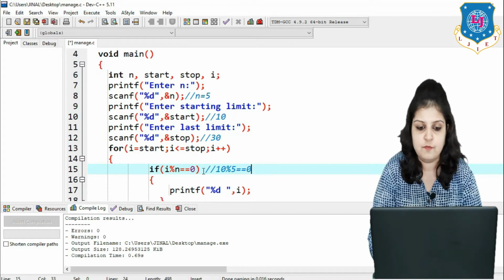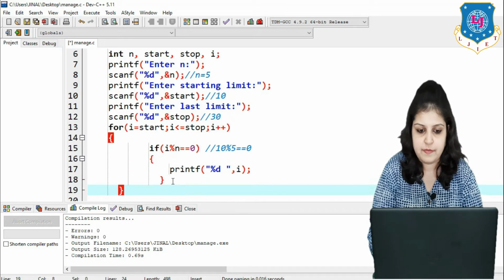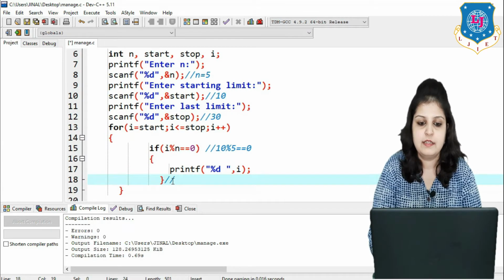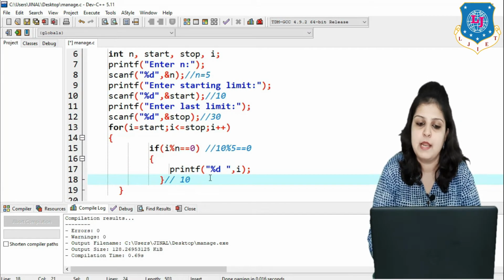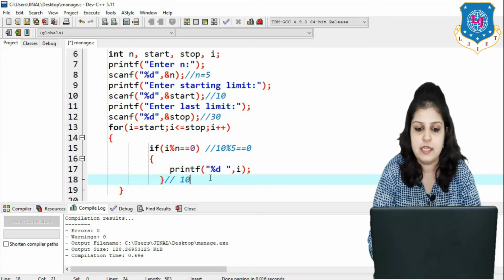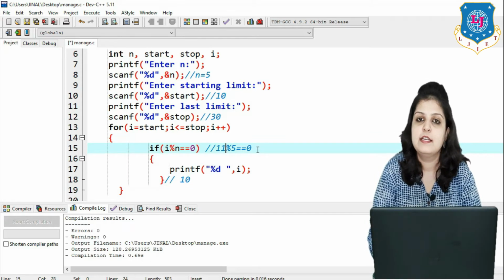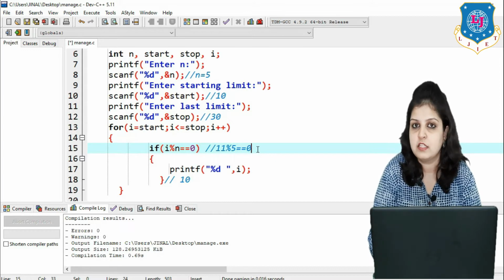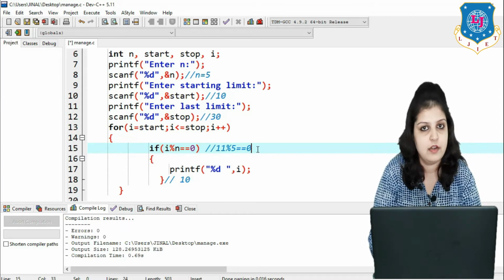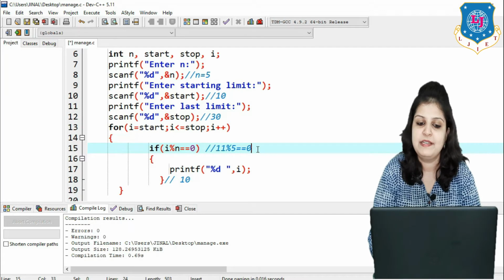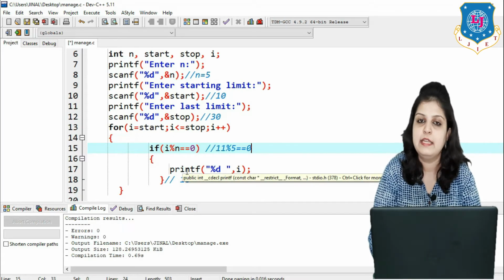So in our output, first of all, print 10, then after that our i becomes i++. So our next i value becomes 11, and we check the condition again for 11. 11 modulo 5 is not equal to 0, so the condition becomes false, because our remainder will not be 0. So this printf will not execute for 11.